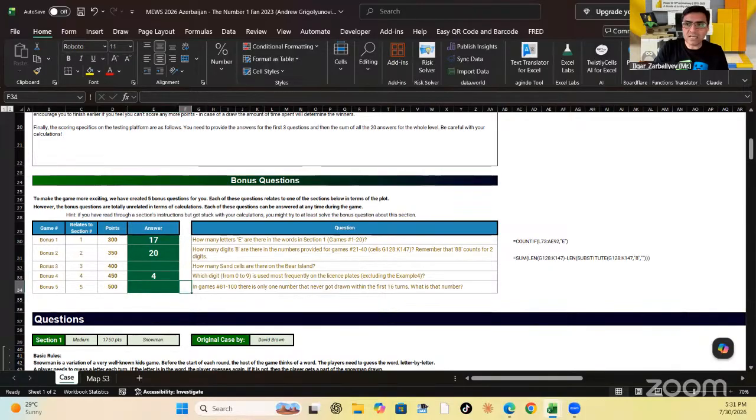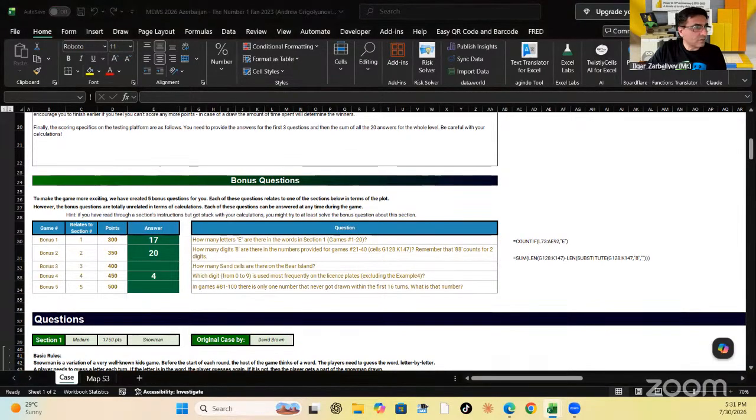Okay, let's go with the last bonus question. Okay, so here it says that in games number 81 to 100, there is only one number that never got drawn within the first 16 turns. What's that number? So first of all, we have to find these games 81 to 100, right? And also it says the first 16 turns. So it's very important to be careful with this kind of thing.